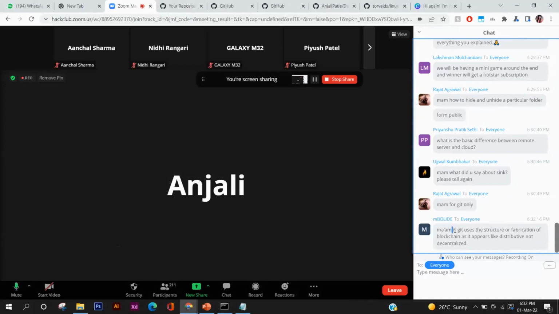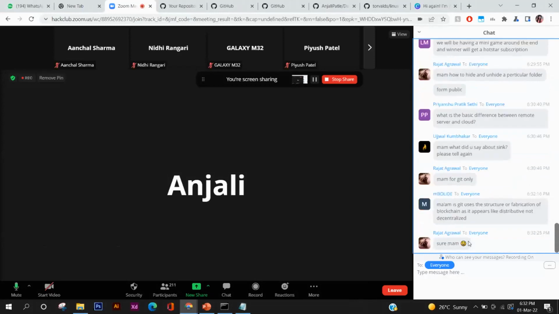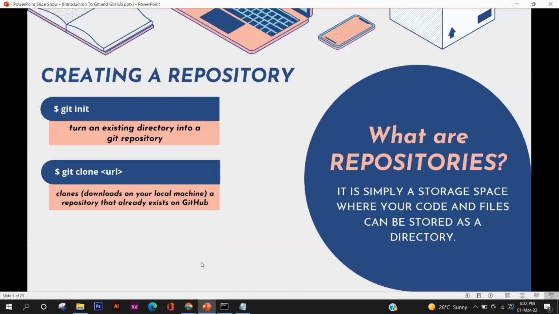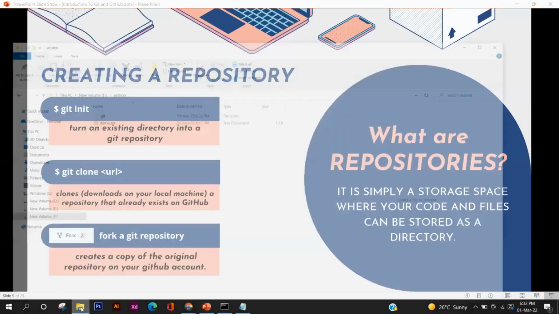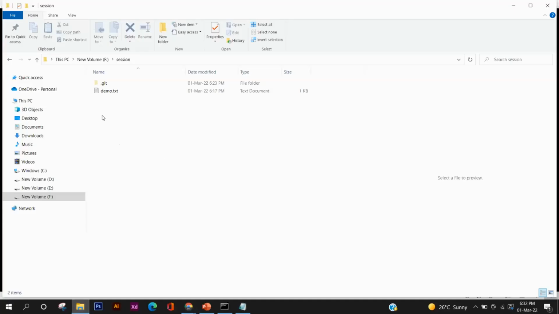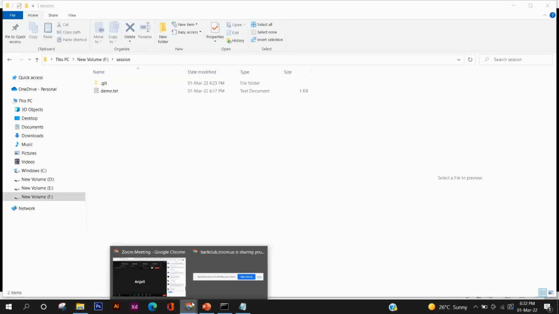Git uses the structure or fabrication of blockchain? Okay, yeah, it is distributed. It is not decentralized. It is a distributed version control system. So how that works is, I have my local repository, and then we have one remote repository.